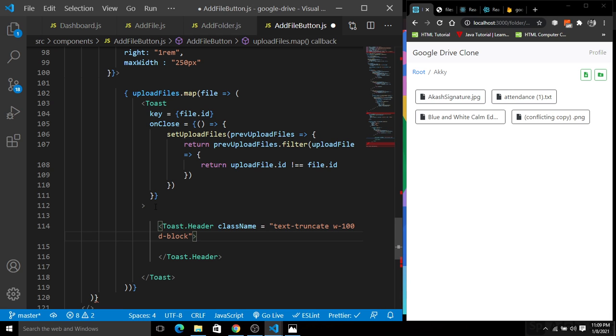Got it? Now next, inside of this I'm going to simply give a close button here. So here after this class name I'm going to simply give a close button. Then simply give the file header. Got it? Now next we are done with this toast header and simply give a file name here. So I'm going to simply put the file name inside this. So file.name inside of this toast header.